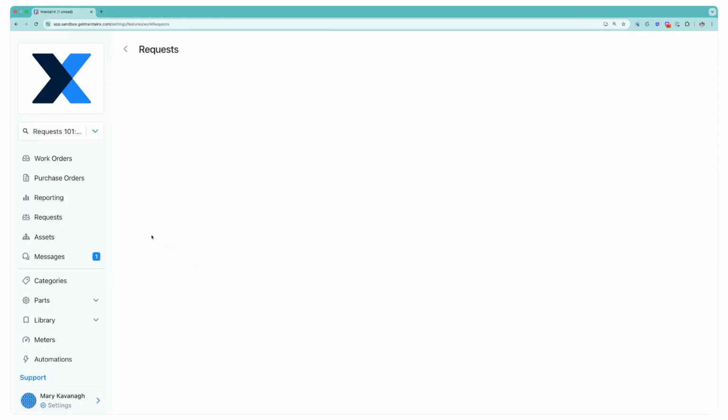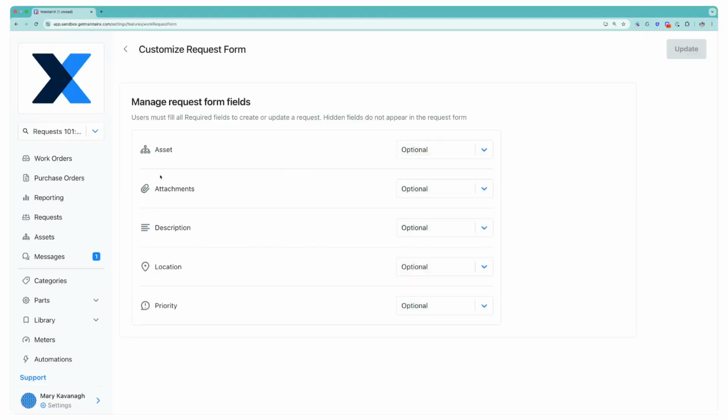Now in here, you're going to see a couple of things, and this is configuring how someone puts in a request. So we know we've got the person in the system, but how can they put in a request and what information do we want them to capture? First thing we can play around with here is required fields. We could say you have to put in an asset. You have to put in a description. You have to put in a location.